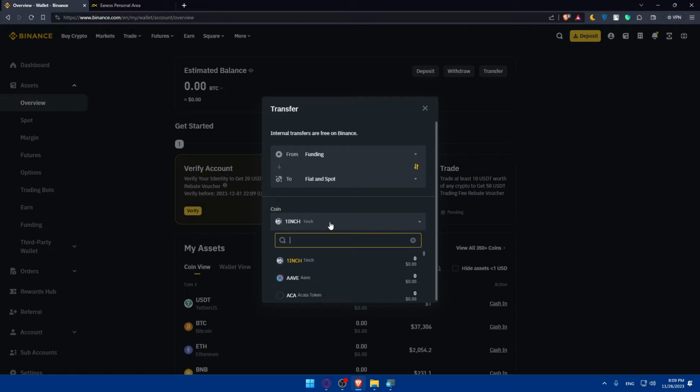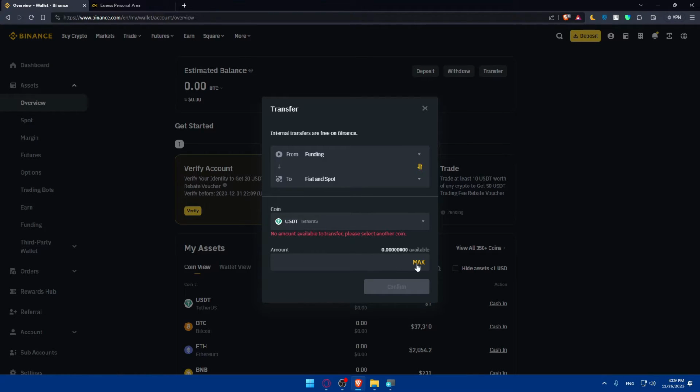And in the coin, you'll have here to go and type USDT and select it. Then select the amount that you want. For me, I'll just select max. Of course, I have zero, so I'll not be able to do so. Or you just select max if you want the max or select the amount that you want to transfer from Binance to Exness and click on confirm.